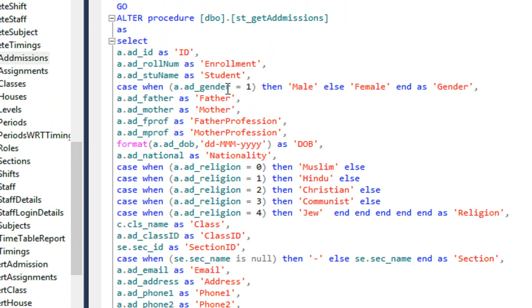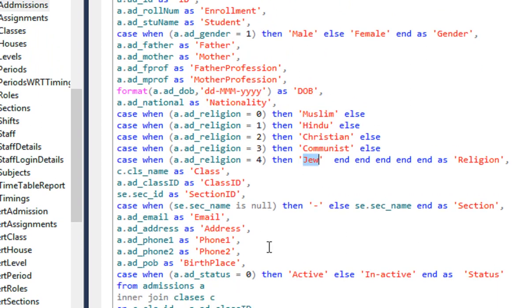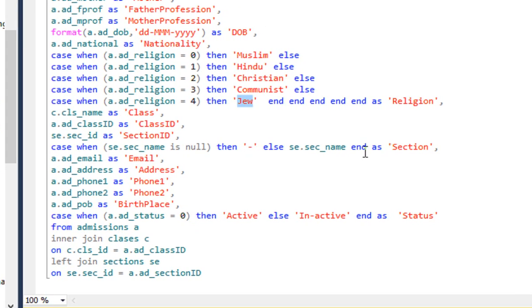If gender is equal to 1, then select male or female. The same is the case for nationality and religion, because in the database I have added religion as a tinyint. On 0 I have inserted Muslim, then Hindu, then Christian, then communist or Jew. So whatever you can apply. And then class ID, class; section ID, section is null, then dash, otherwise the section should be displayed.